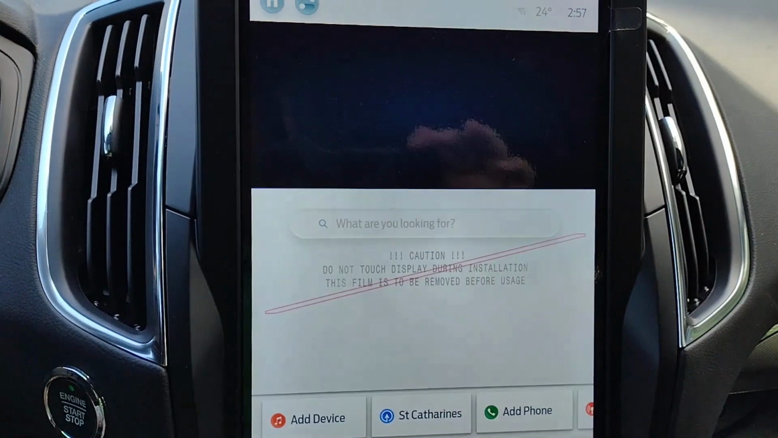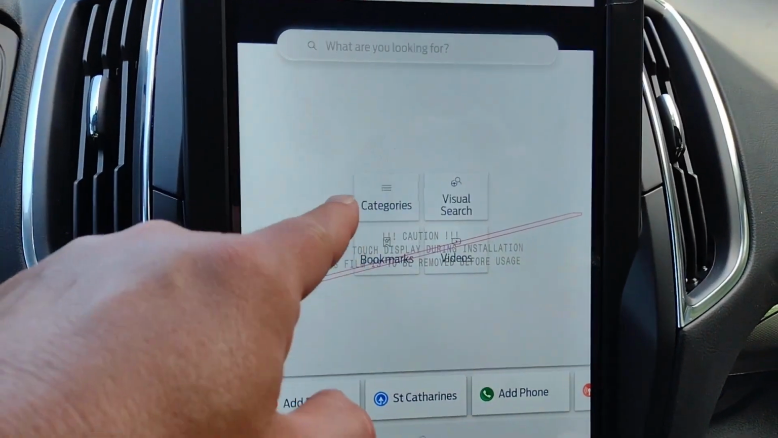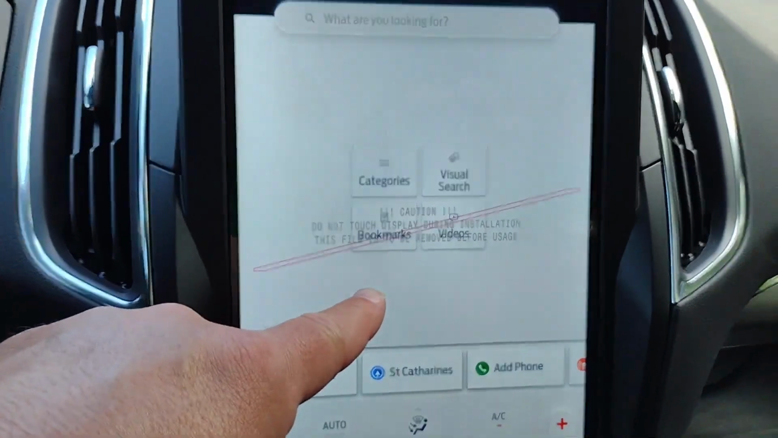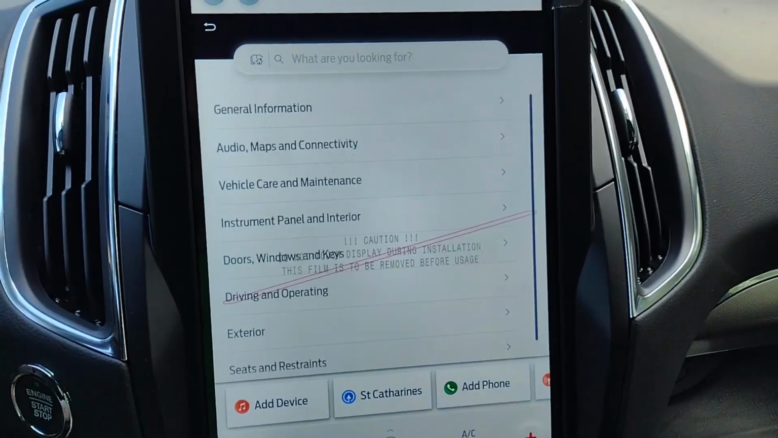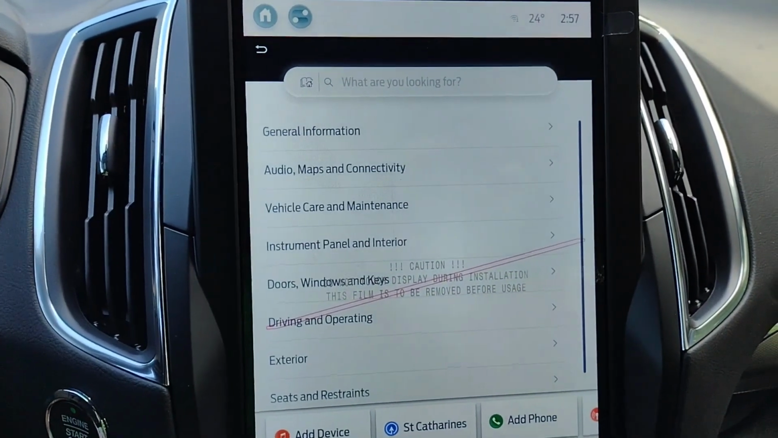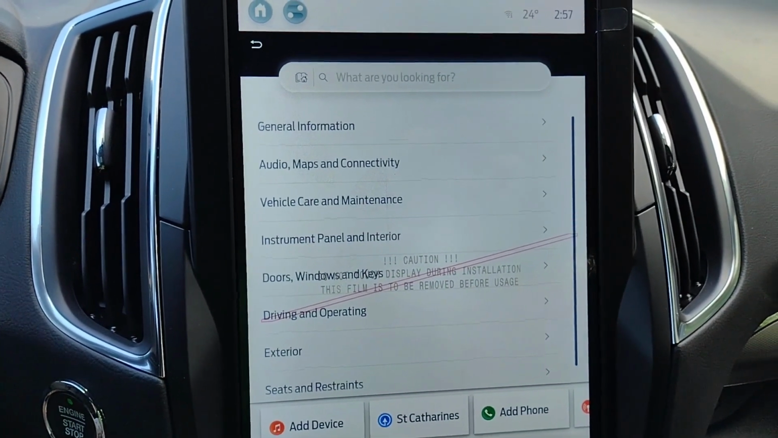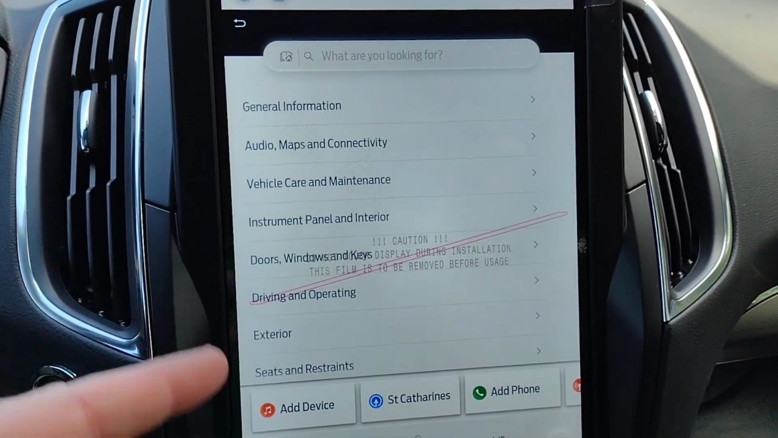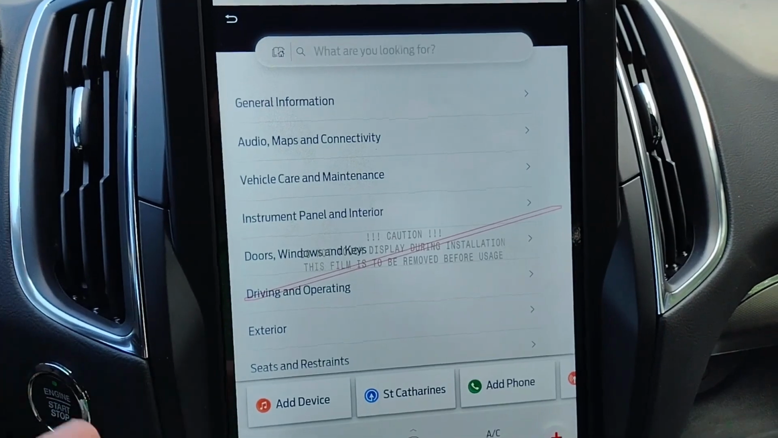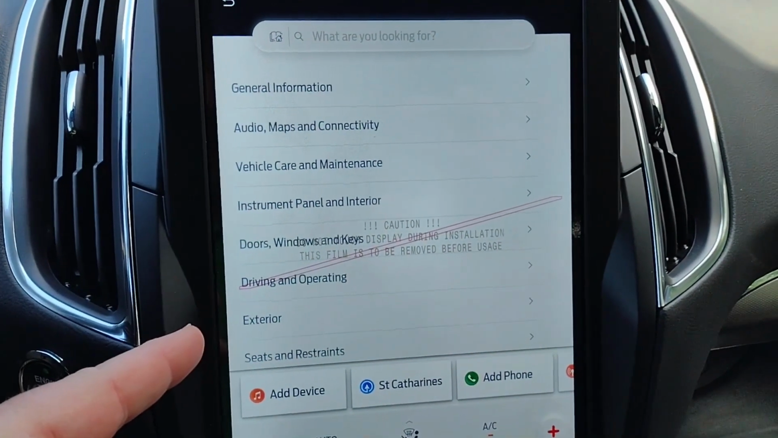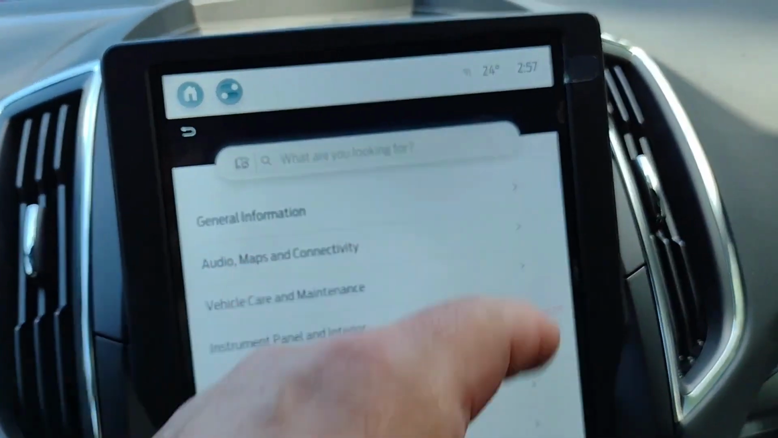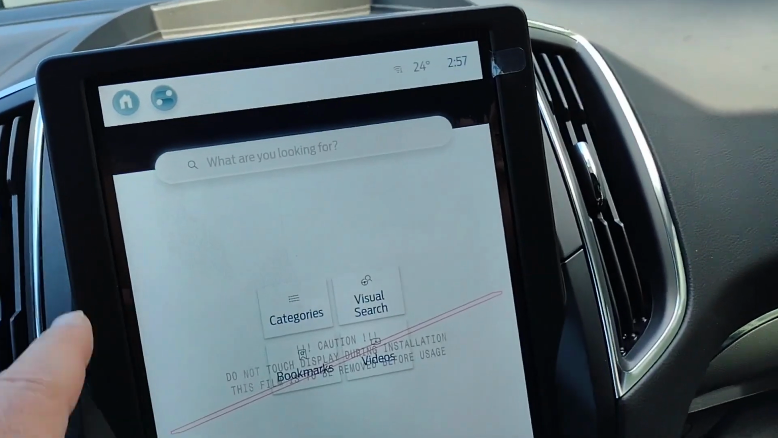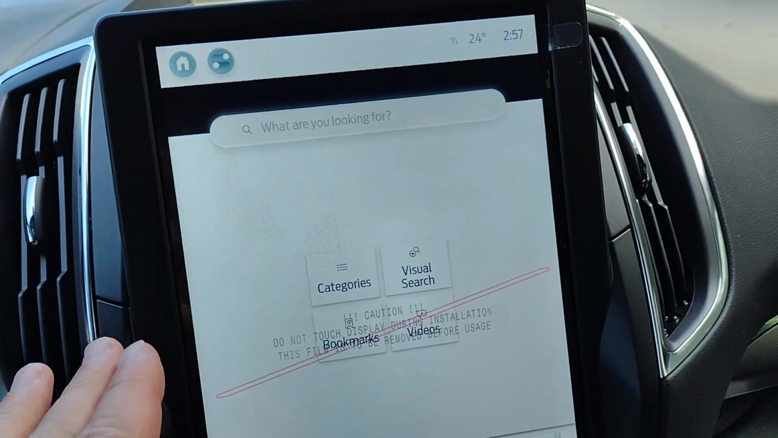So if you've got a question about your vehicle, you can go by categories, you can do a visual search, they've got some videos, and you can even bookmark things. So when you hit categories, general information, audio, maps, connectivity, vehicle care, maintenance, etc. So you find the category you're looking for, tap on it. If you can't find it in the categories they've got, you can type in your question right there. So, pretty easy to use.